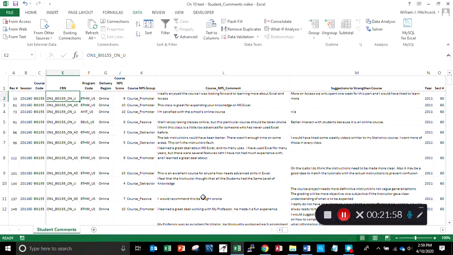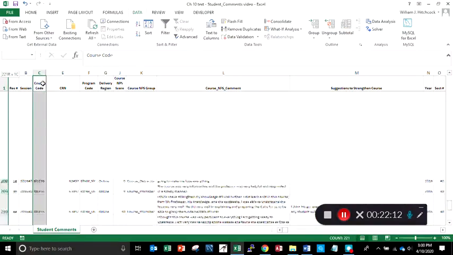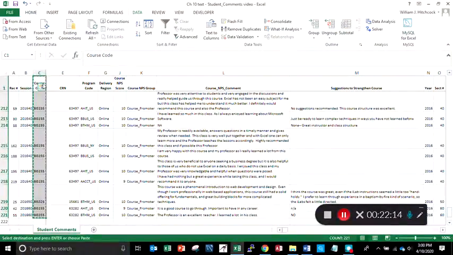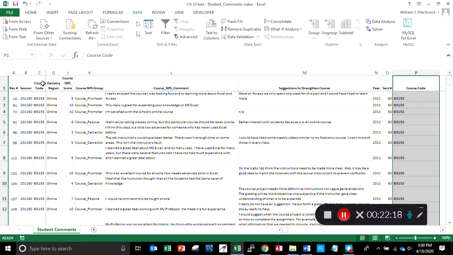So with the course code, I might want to take a look and separate this out. It looks like it's a division number, BIS, and a course number. So we'll do the same kind of thing. We'll click on course code, shift and down, copy that, hit end and right to get to the end of my data, paste it there.